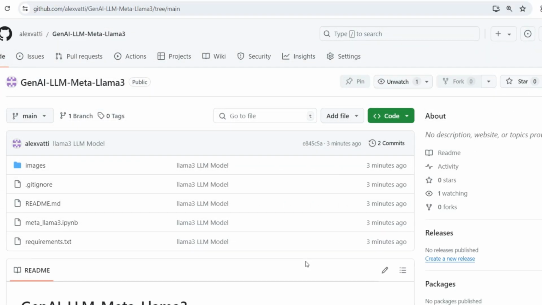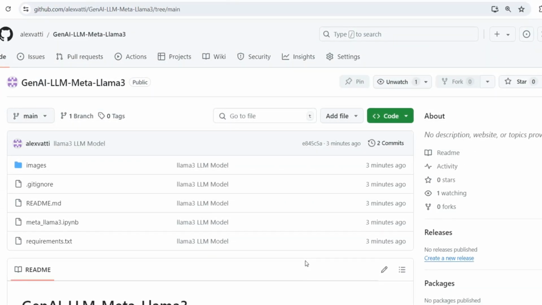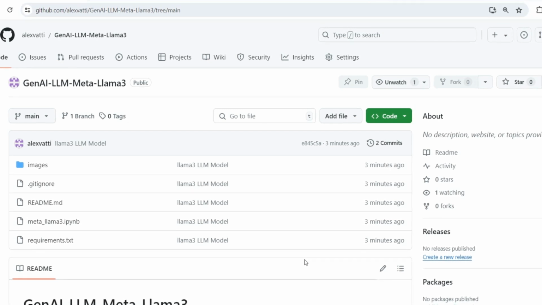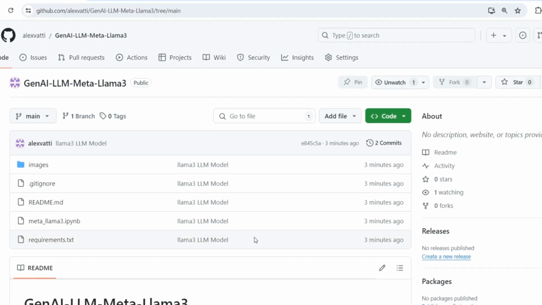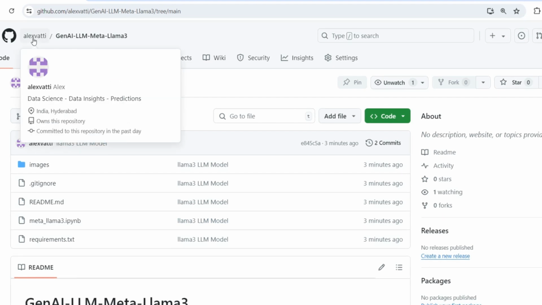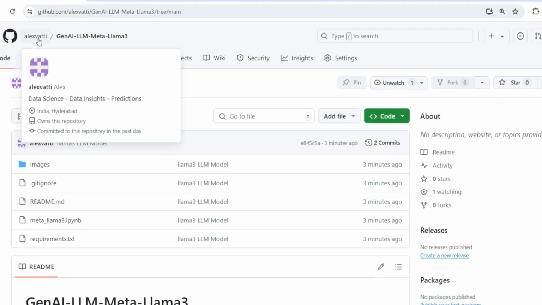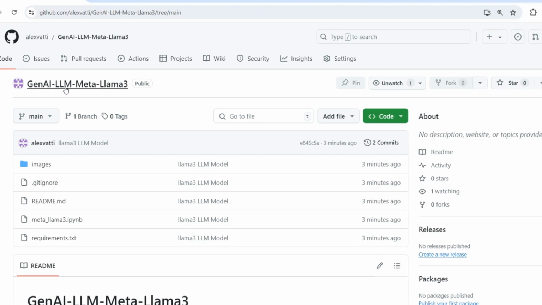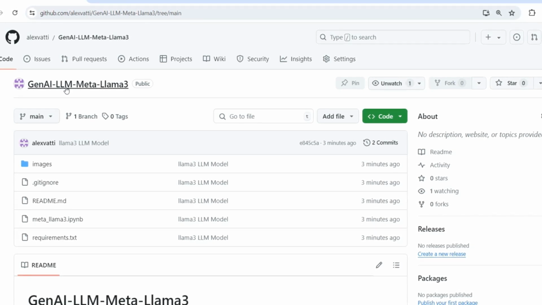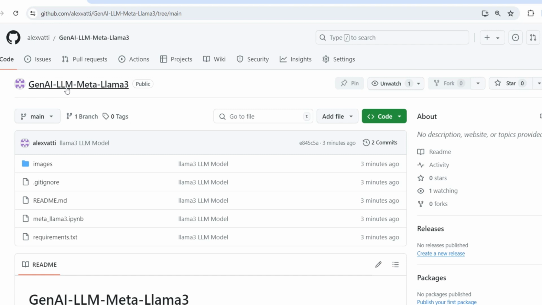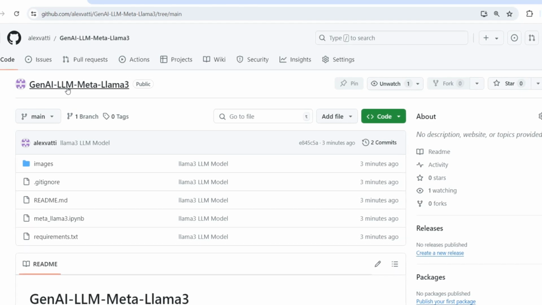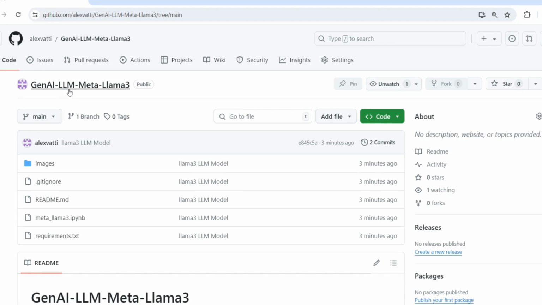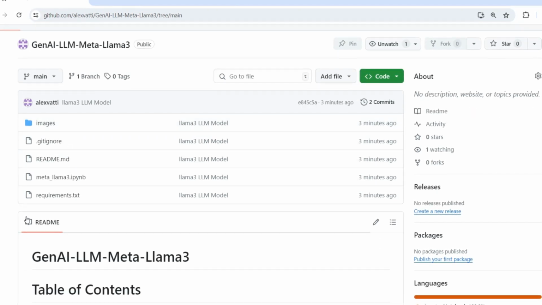Today we try to see one of the interesting and challenging projects in Gen AI. Without further delay, let us jump into the session. Now you can see my Git repository, Alex Verti Gen AI LLM Meta LLAMA3. We are seeing how you can download Llama 3 and use it from a local machine or a computing machine. These are the files in the Git repository.